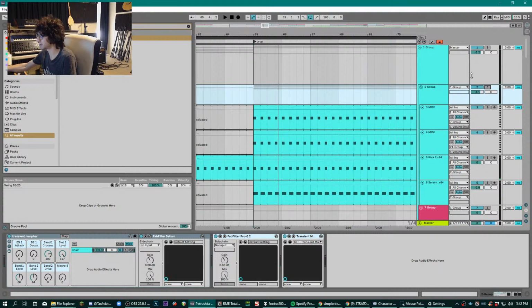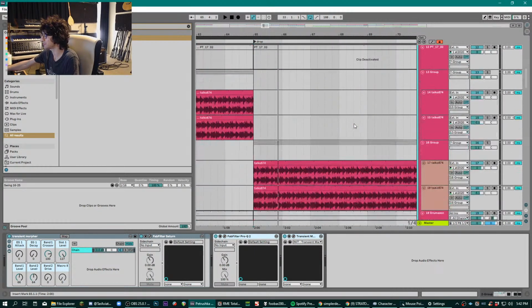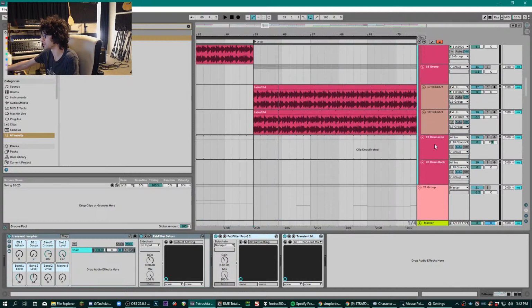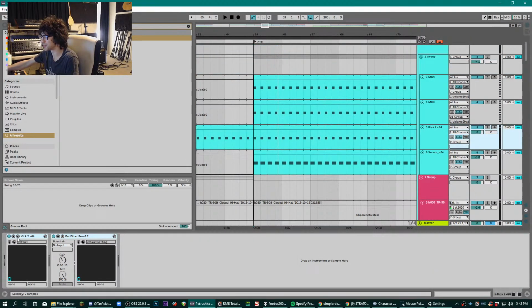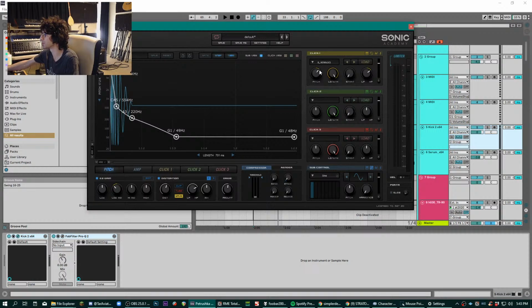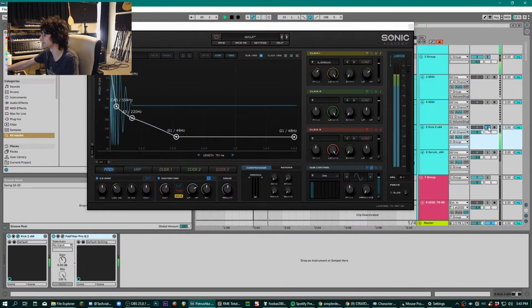So yeah, the kick is always a really important part of any track like this, so I want to make sure I got it right. Yeah, there's also a little bit of a distortion sound going on. I think that's from the sample I'm using. If I mute the sub.